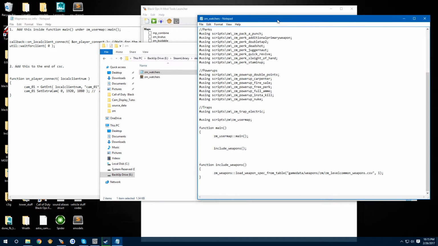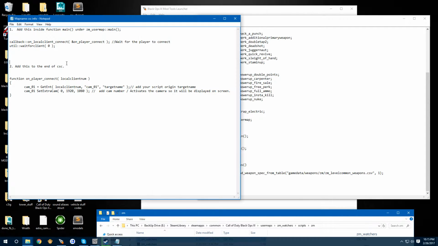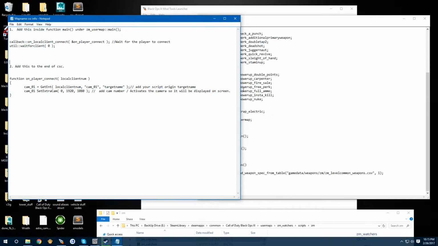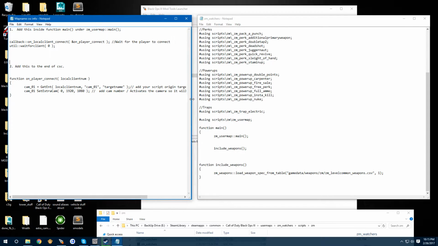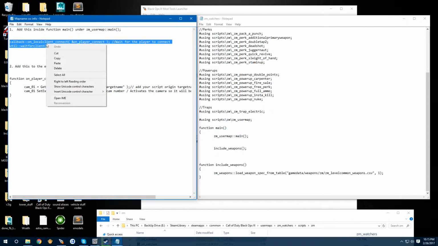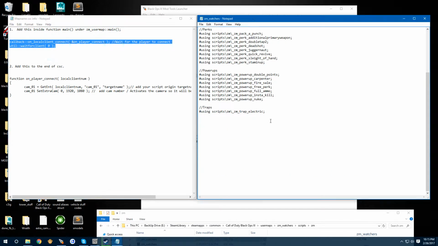So let's do the first step. What we're gonna do is put this side by side so you can see both. There we go. Now add this inside function main. So copy this part, right click it, go to copy, and over here is function main. Now you want to put this under the ZM user map. So make some space, hit the tab button, move it over, and paste it in right here. And move it over if it looks like that. That way you keep it nice and neat. All right, so that part is done.